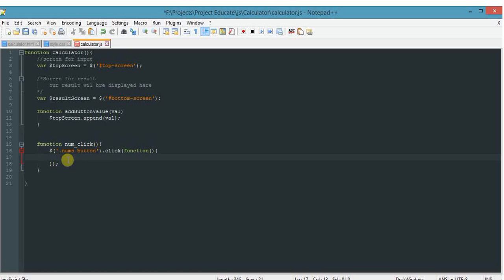So what code do we want to run? The first thing we need to do is to capture the value that is on the button. So the value on the button, how do we get that? I can just say variable value, which is the value on the button, or let me call it button value.